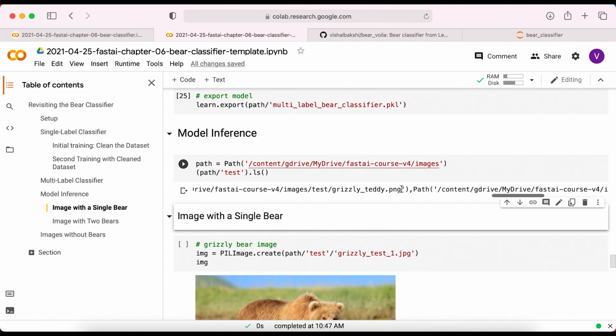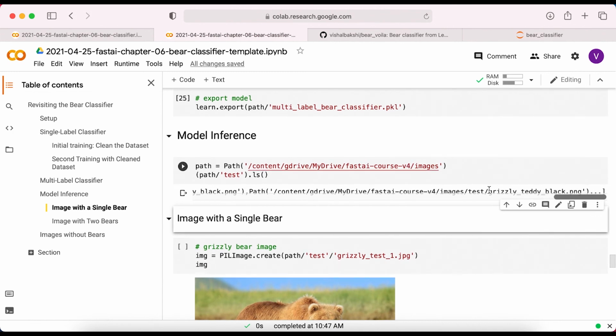Let's see, so I have grizzly teddy. So that's a combination of a grizzly bear and a teddy bear in one image. Grizzly black. I have a grizzly teddy black, and then I should have a teddy black somewhere as well.